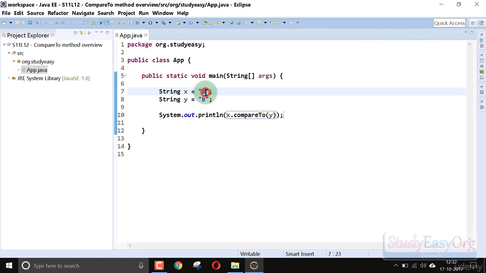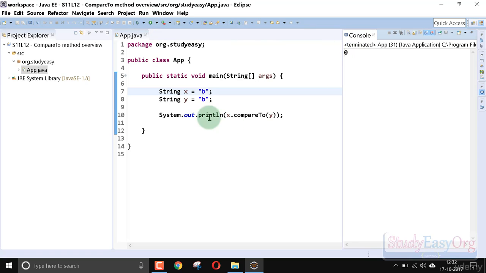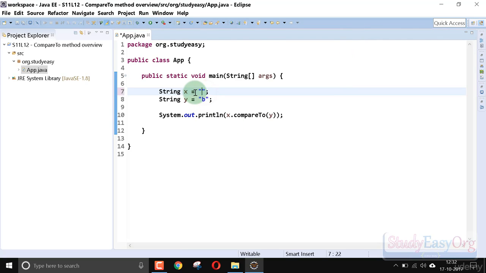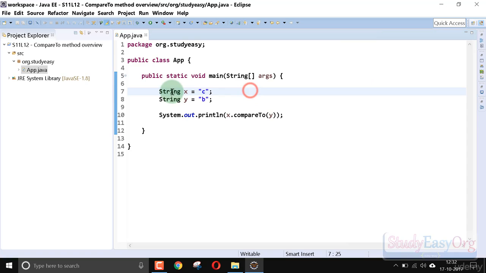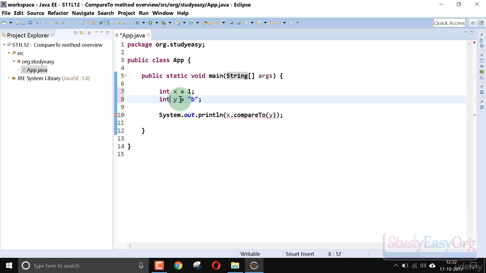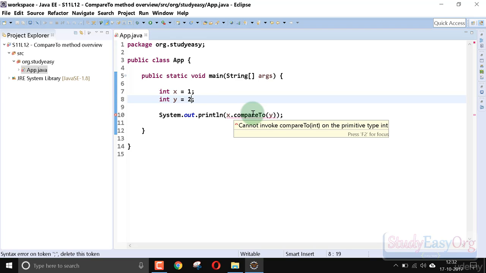Now for example, if I make x as B, then A and B are the same, so the output is 0. And if I make x as C maybe, then the output would be positive, which is cool. Now if I change the data type of these two variables to int, what would be the impact? Let me show you. int x equal to 1 and int y equal to 2. Then the CompareTo method will not be able to compare these two variables because these are primitive variables and not objects. The CompareTo method will only work on objects.